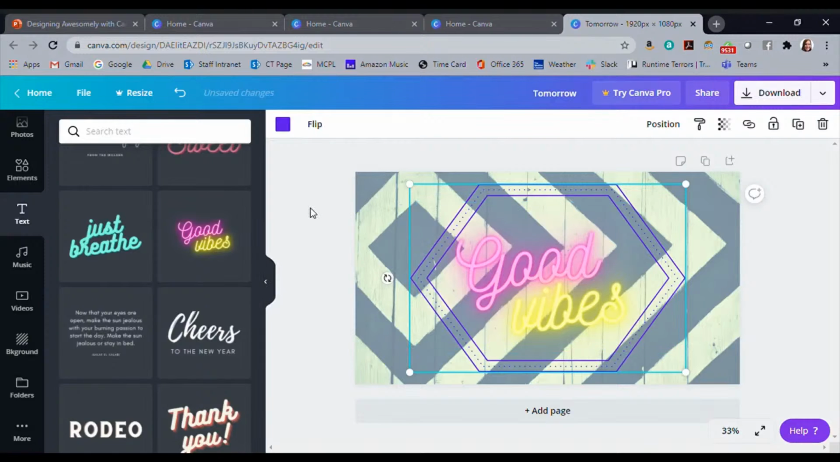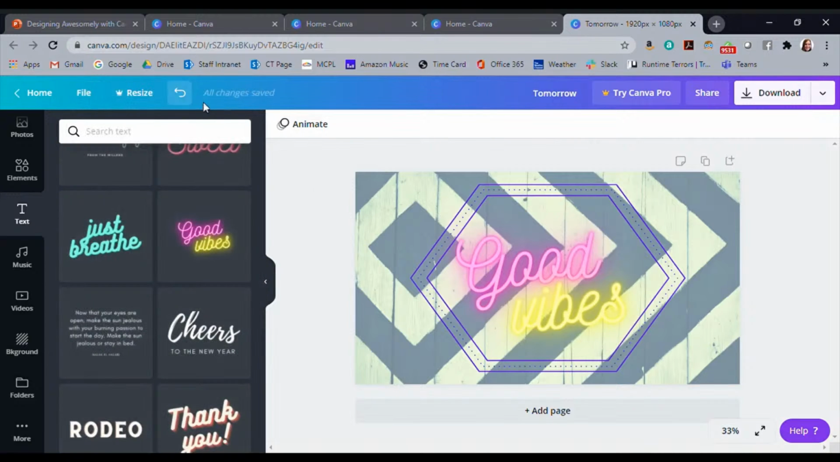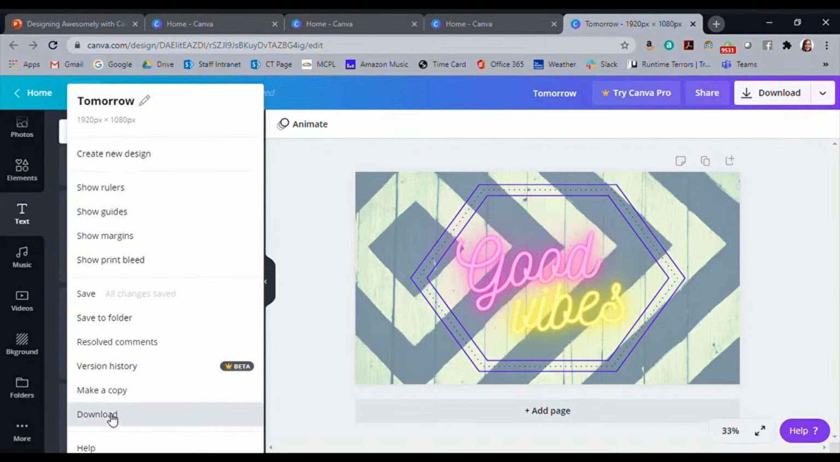But see, I can just be done with that. And maybe not the greatest looking design in the world, but there is a design. You can see that I've played with something. I'm going to come over here to File. You can see that all changes were saved, so it saved as I was going. But I can come down here and do my download option.